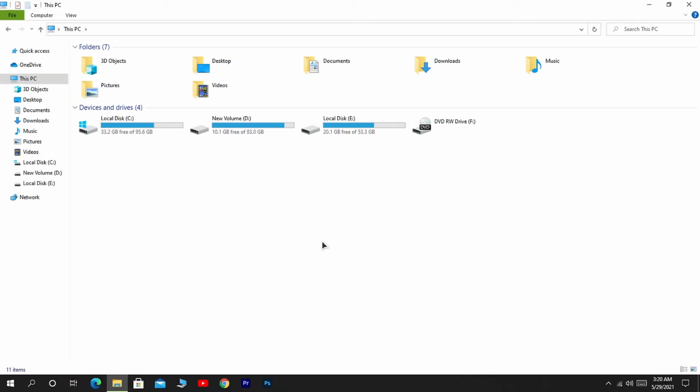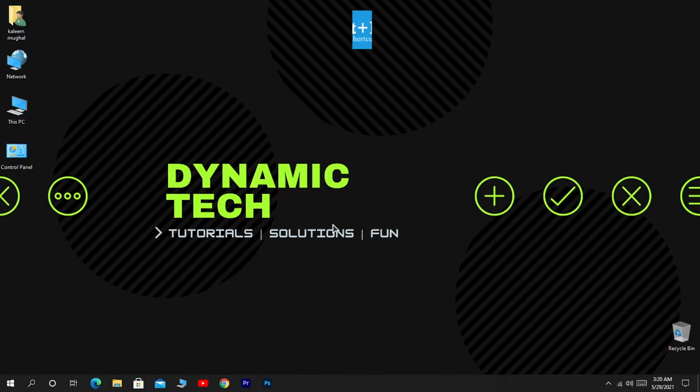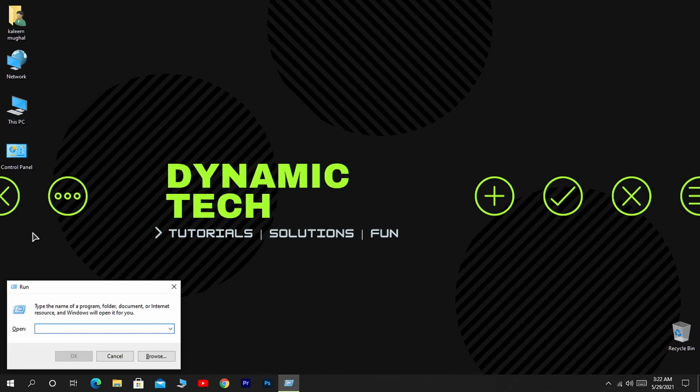To select all files or applications in a folder, use the shortcut Ctrl plus A. To close any file, use the shortcut Alt plus F4. Our final shortcut, Windows key plus R, opens the Run tab from which you can access your whole computer.